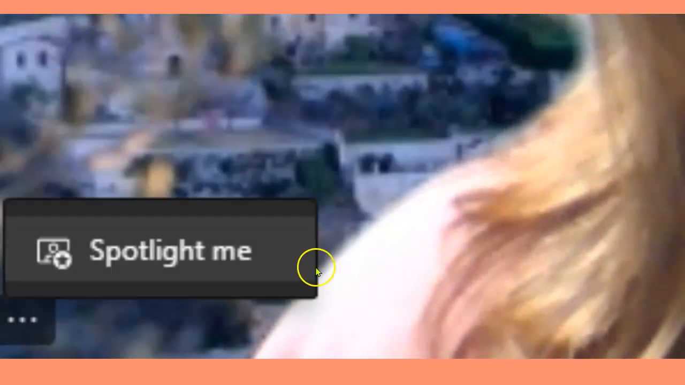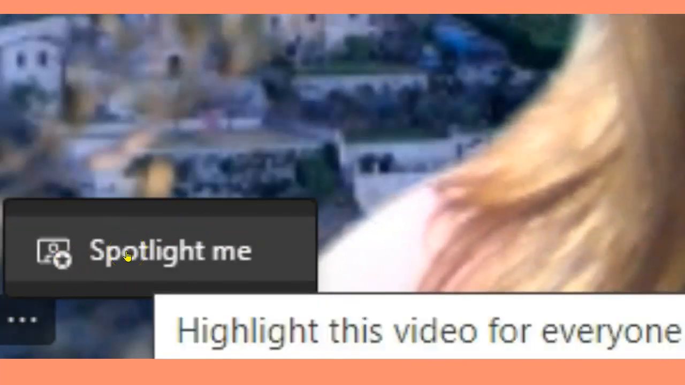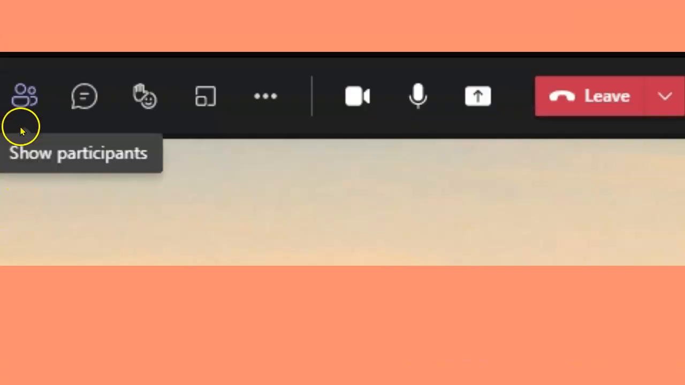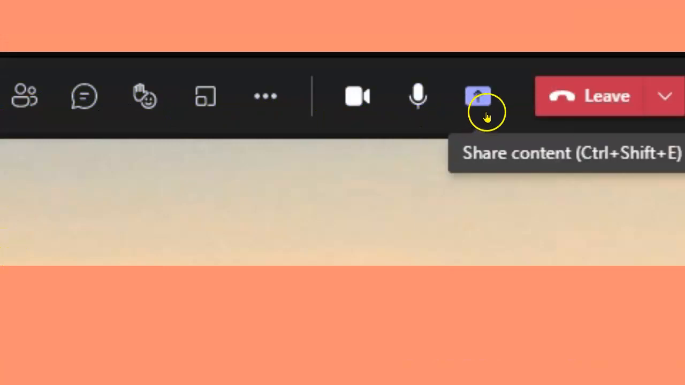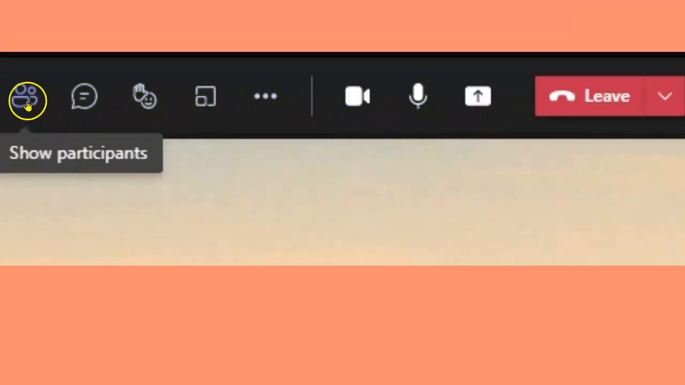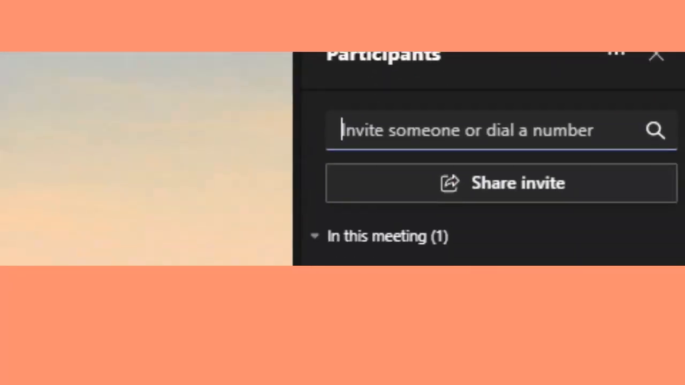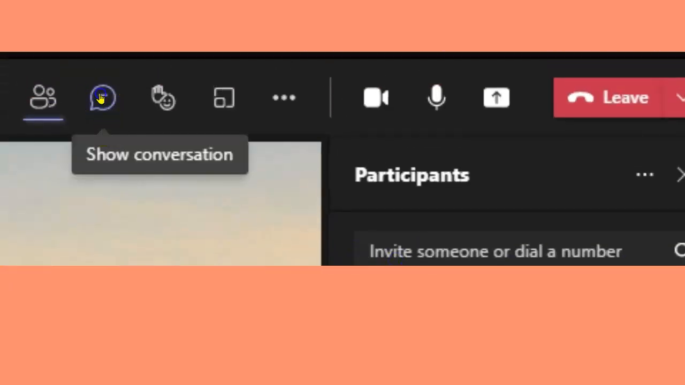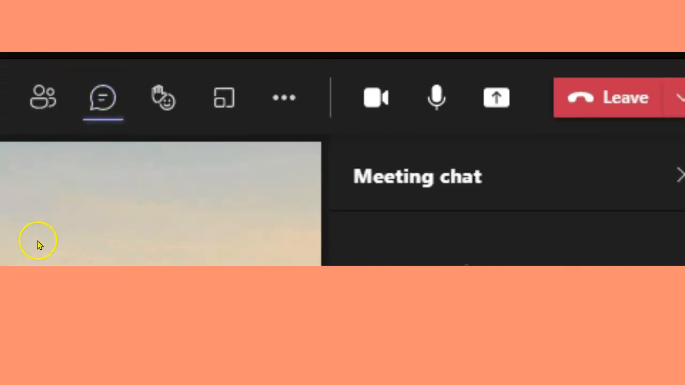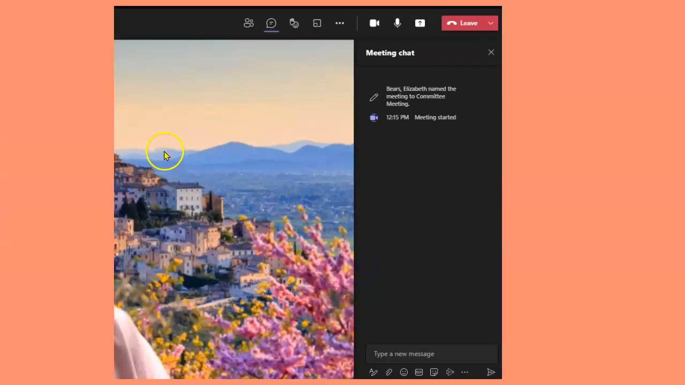I can adjust the size of my screen and choose the More button down here and choose Spotlight Me. Then, no matter who's speaking, they'll see my picture. The same great features that I'm used to will appear on the control ribbon at the top of the screen. I can show participants in the meeting and invite those who were not included earlier. I can click on the Speech button and show the conversation. The speech bubble allows me to show or hide the conversation. The chat will occur next to the meeting.